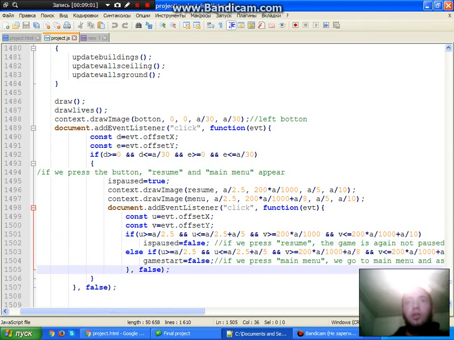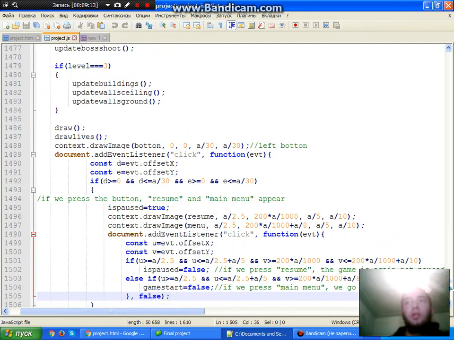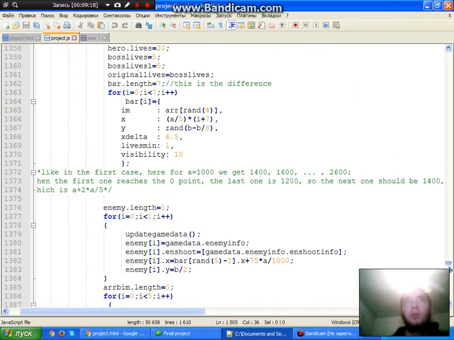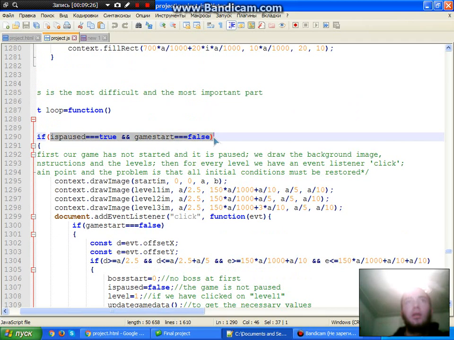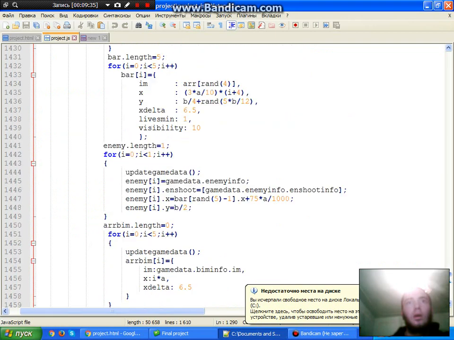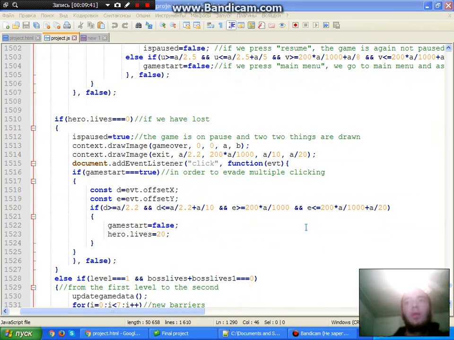And if we click on main menu, these are the coordinates for our main menu, then game start is false. So we will have is paused true and game start false, so we will come to this condition, and this means that we will come to our main menu, so to say. Then I will continue in the next video.